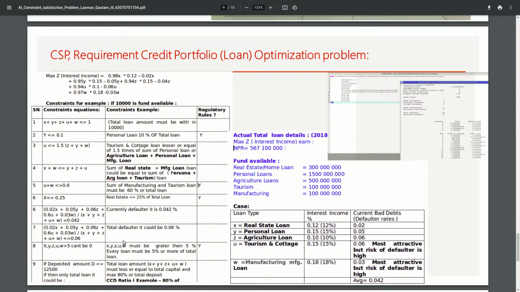Similarly, here is one more constraint. To diversify their investment, they cannot say that they will not lend money to the tourism sector because it's higher in risk. They cannot say that. A minimum of 5% should be lent, and they can decide what the maximum would be. So depending upon these constraints, you can see there are mandatory constraints, optional constraints, and so on.